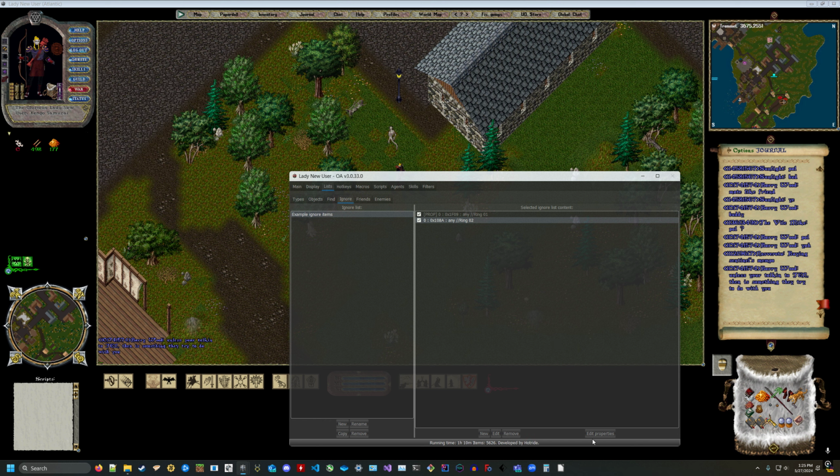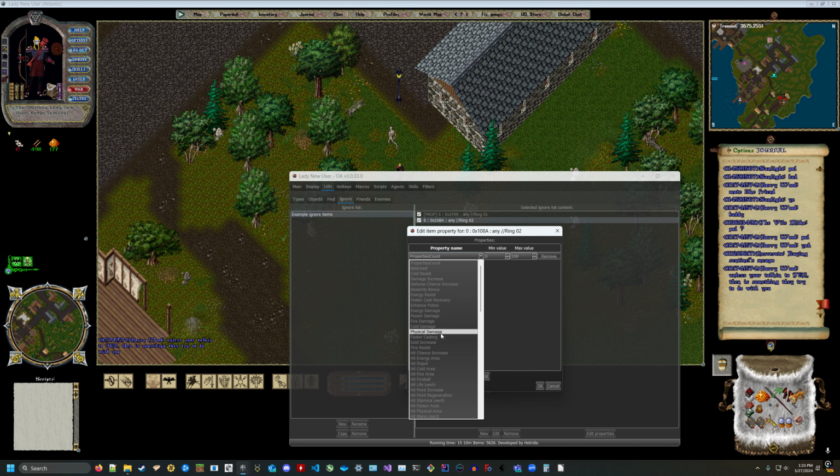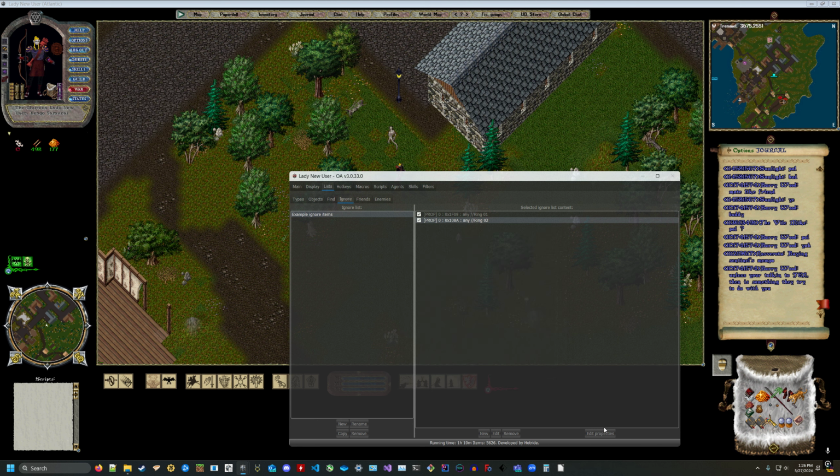Okay. And we're going to edit our properties. And this one we want to have, oh yeah, no lesser magic. And the min value should be 1. Okay? So you'll see we have a minor magic ring and a lesser magic ring.